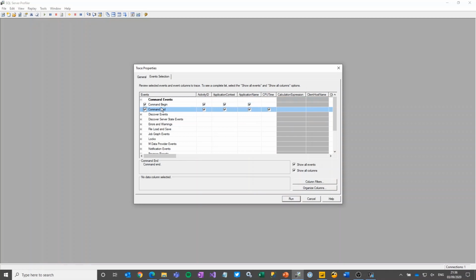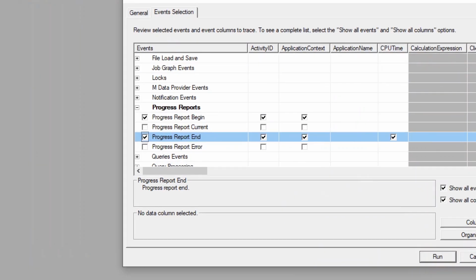Now, Command Begin and End are the events that are fired when a refresh starts and ends. They'll be fired in other cases as well, but as long as we're only refreshing in Power BI Desktop, that's pretty much the only time we'll see them. And I'm also going to go down here and choose the Progress Report Begin and End events as well. And this will give me a bit of detail about what actually happens inside the Analysis Services engine when refresh takes place.